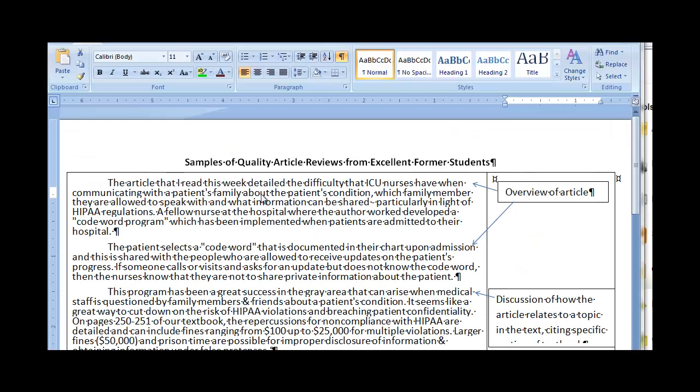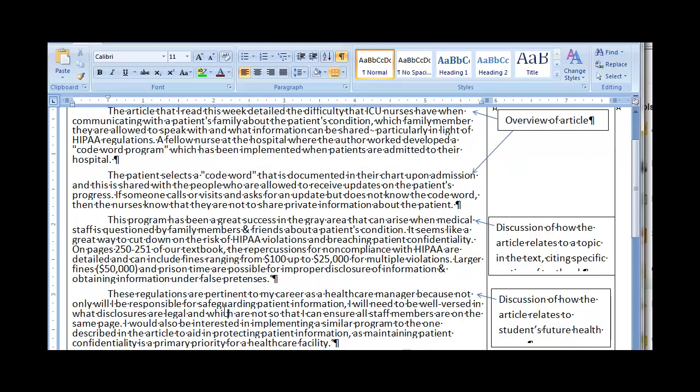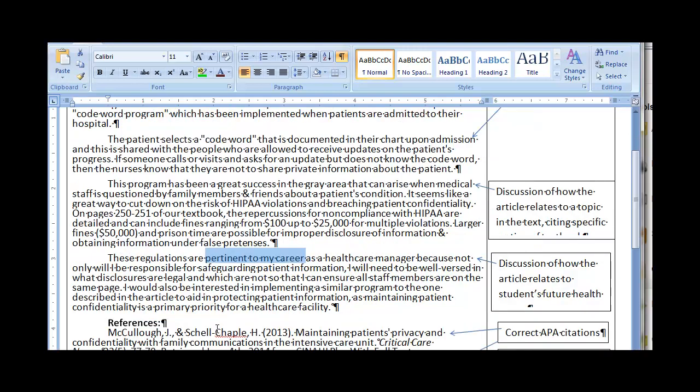Then I pull up a sample article that I have from the web page and see how it hits all these points. The overview of the article, which is first, summarizes the article, and then it moves on to a discussion of how this relates to the textbook. So citing pages in the textbook, and also selecting what was the topic for this week in the textbook, as well as how that relates to what I picked, and then how is this pertinent to my career. So as long as I hit all those points and have my references cited correctly, then I should be good.